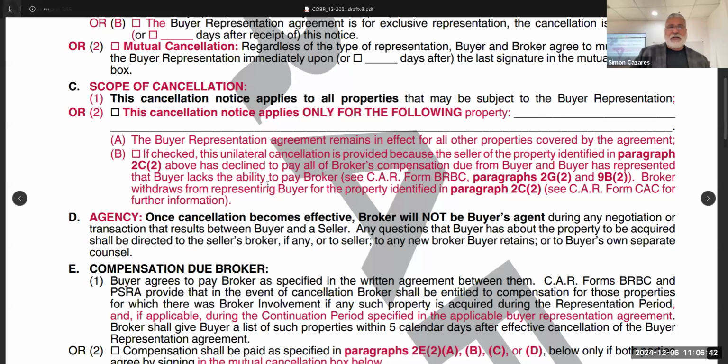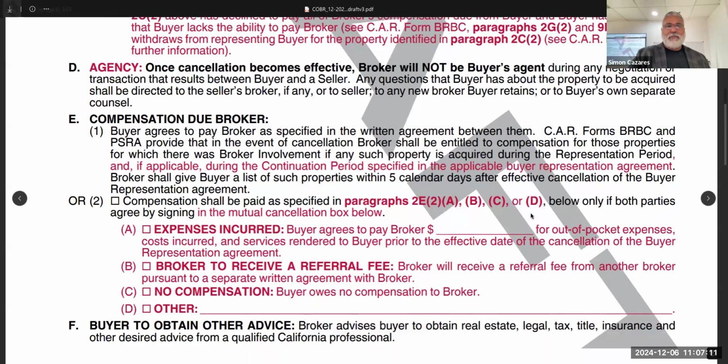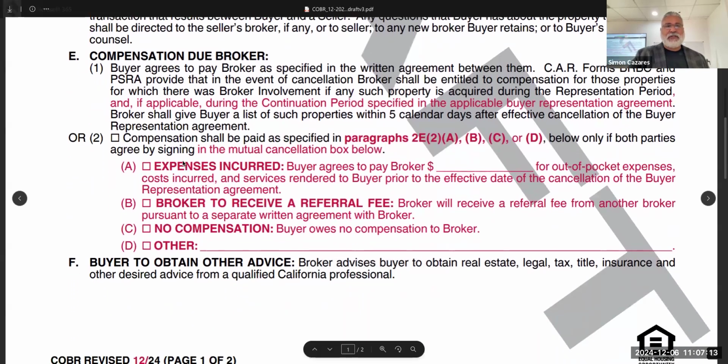If checked, this cancellation is provided because the seller of the property identified in paragraph 2C2 above has declined to pay all or part of the broker compensation due from buyer, and buyer has represented the buyer's lack of ability to pay the broker under Form BRBC. Broker withdraws from representing buyer for the property identified in paragraph 2C2, see Form CAC, which we discussed earlier.